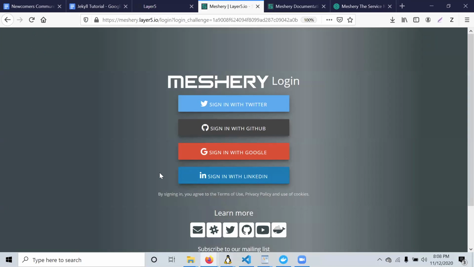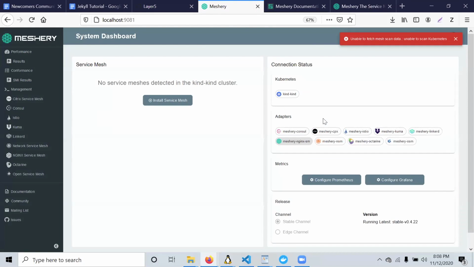So Meshery requires you to log in with some kind of credential, just so that we have a record. And I'll sign in with GitHub. All right, I do not have a cluster running, which is why I'm getting this warning. If you have a cluster up, it won't prompt you with that warning. So this is the landing page for Meshery. This is the UI, or the dashboard, that you land at when you've logged in.